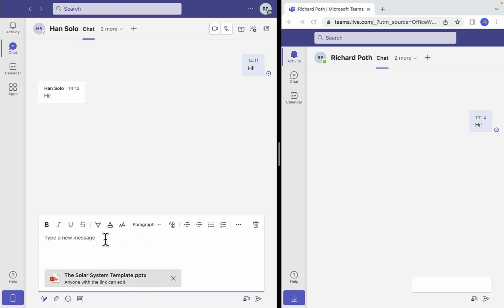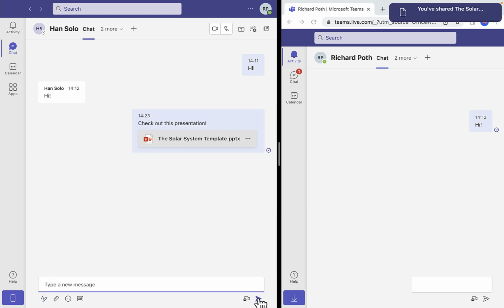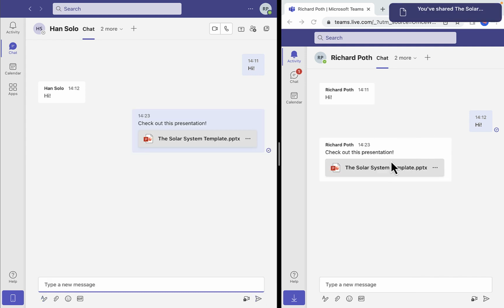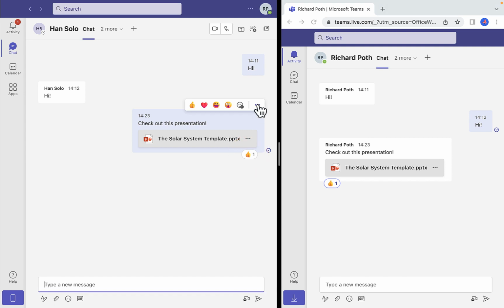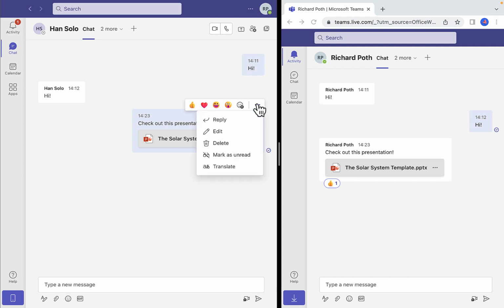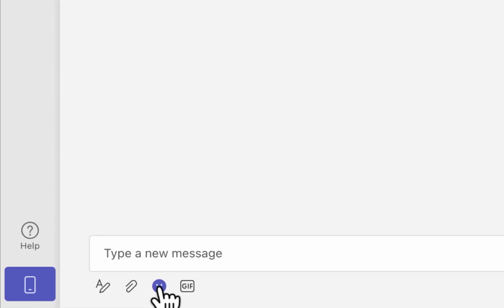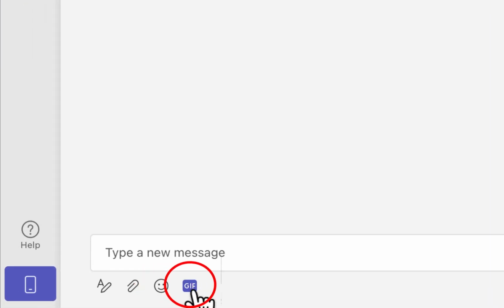I'm going to write a message first, and let's send that. So it's going to go over to here. Now the person that you're speaking to can actually open that presentation. Notice also the emojis that you can actually use. So if I'm just to confirm that I've received it, I could do the thumbs up. That tells the other person that you've acknowledged it has arrived. And you can also click the three dots here, the ellipse, and you can reply, edit, delete, mark as unread, translate the message. You've also got the option to add emojis at the bottom here. You've also got GIFs that you can choose to send as well.